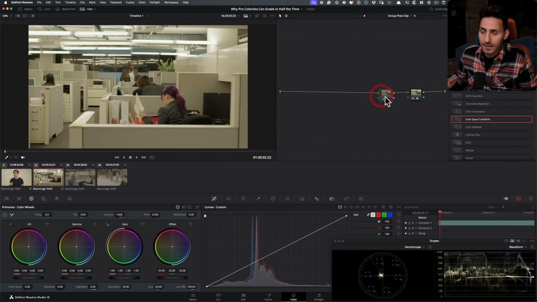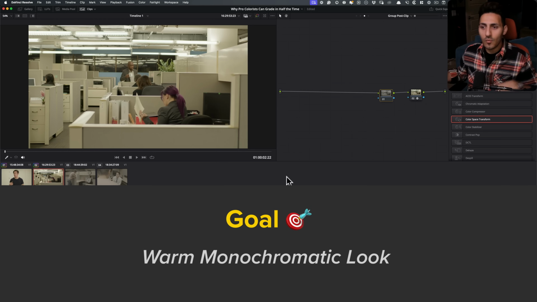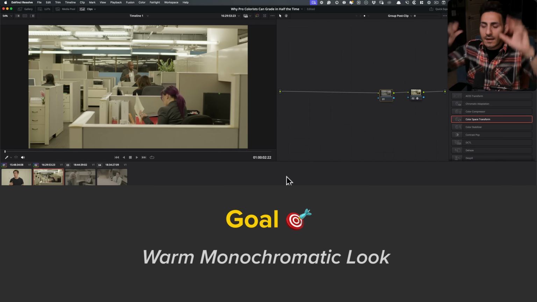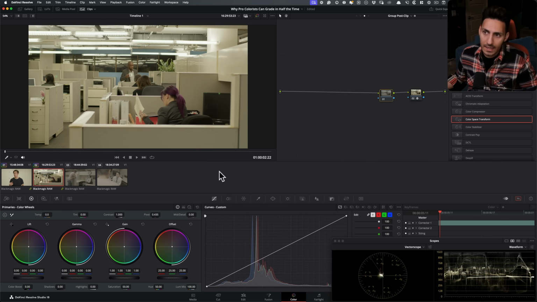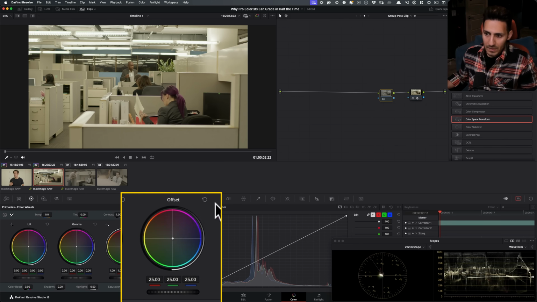So what's happening here is that the client wants a monochromatic, warm look. So we have to take the entire image into that world, into that quadrant. And the way that I'm going to do that is by using our offset. So I'm just going to use my offset.